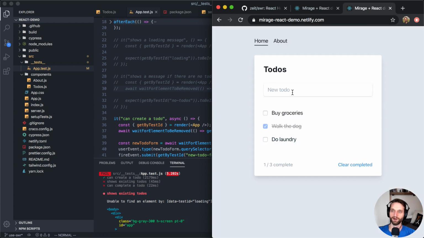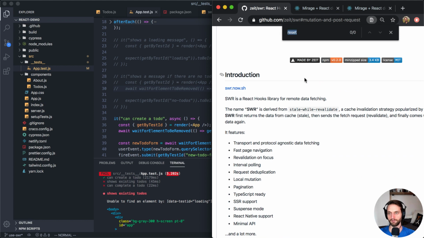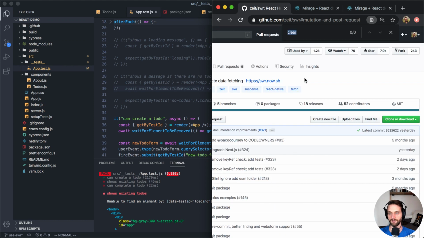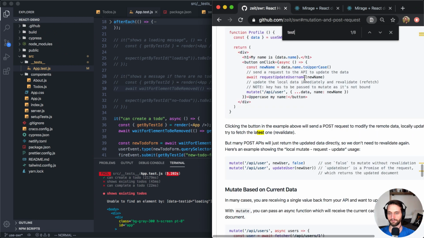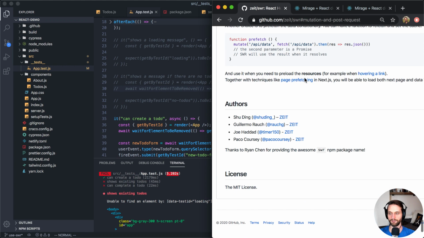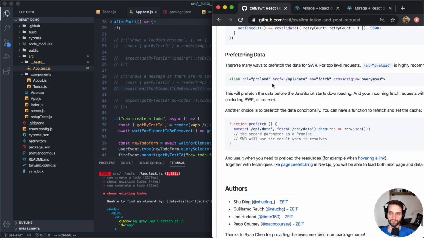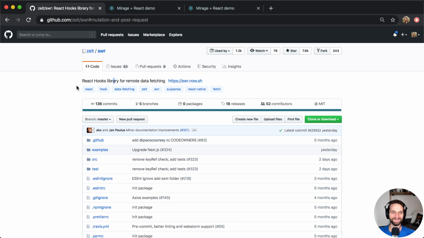Oh wait, I'm looking at the wrong guide. Okay, let's see here. SWR, reset, clear, cache, test. There's got to be a way to do this. I wish I'd been using my tests this whole time. That's literally why I had them. It's a much better way to refactor.